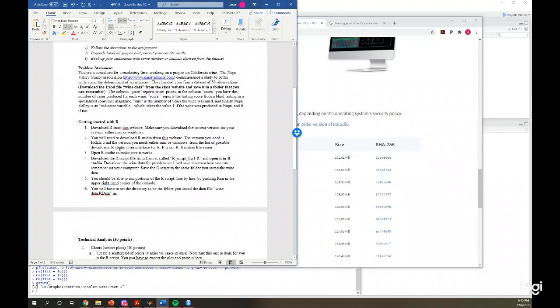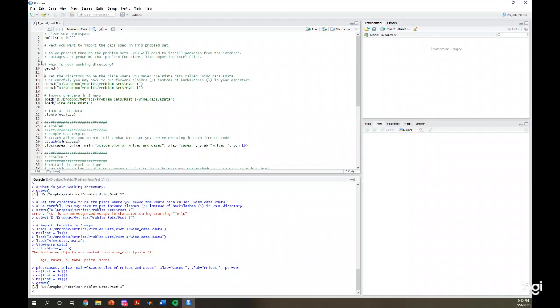Alright, the next step, so you've downloaded R, you've installed it, then you've downloaded RStudio and you've installed it, and then you want to open it to make sure it works. So here's what it looks like when you open it up.